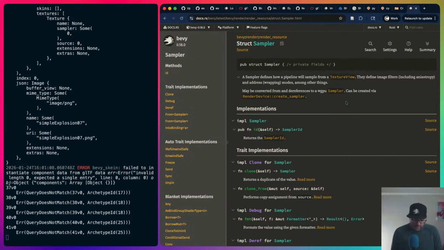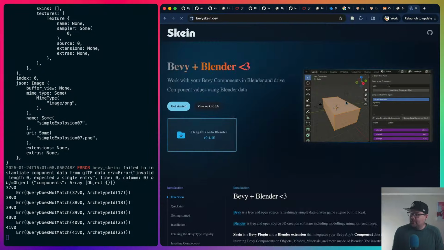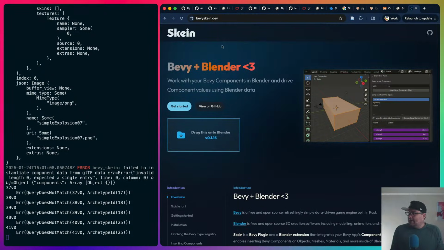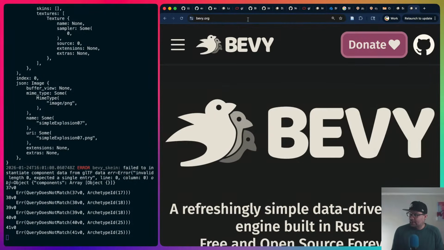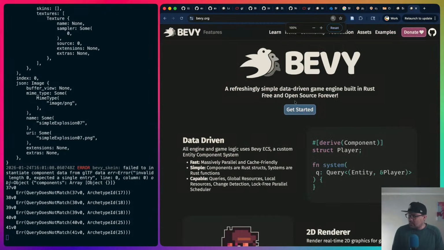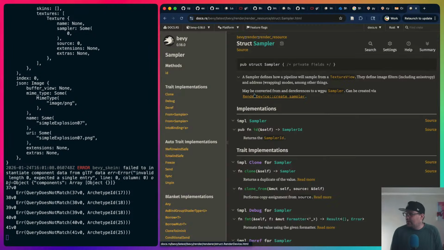For anybody who is coming into the stream later and doesn't know, Skein is a Bevy and Blender integration that allows you to add Bevy components to entities in Blender, and then those scenes go through GLTF. You spawn them inside of your Bevy app, and the component data is just there ready for you to go.